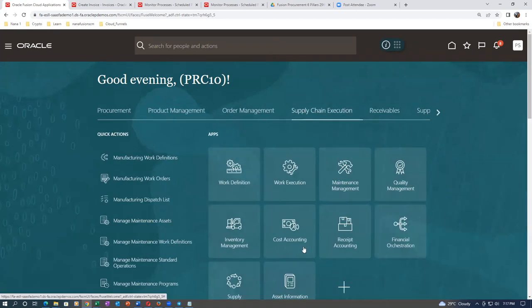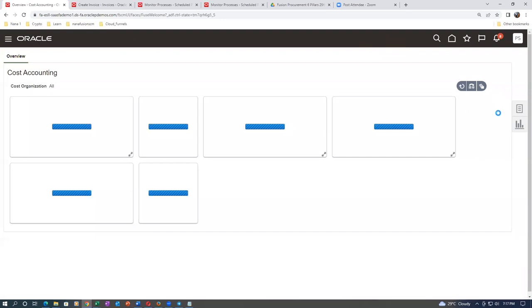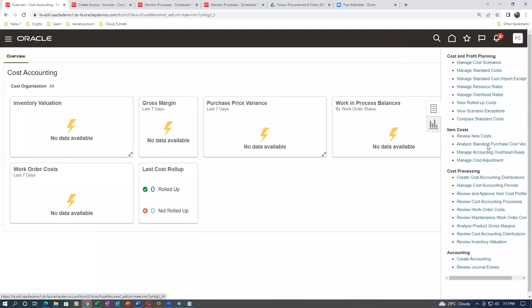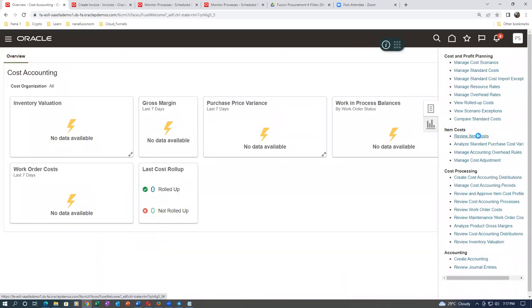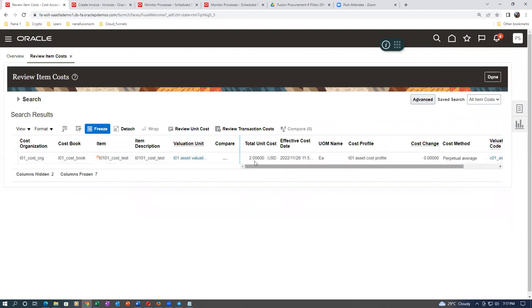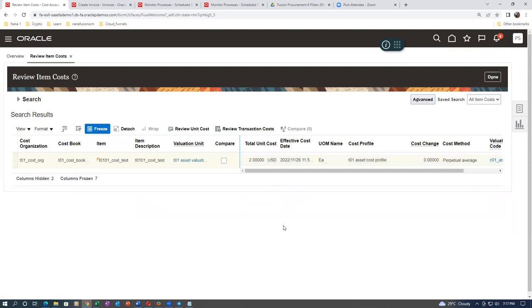Sir, my understanding is that the receiving also impacts the average cost. Go to the review item cost. I will say item starts with P0101, and it will be $2 only, because 100 quantities have been received at $2. So it will be showing only $2. The receipt accounting will not have any impact on this item cost at all. Only when you perform your cost accounting distribution will it have an impact.